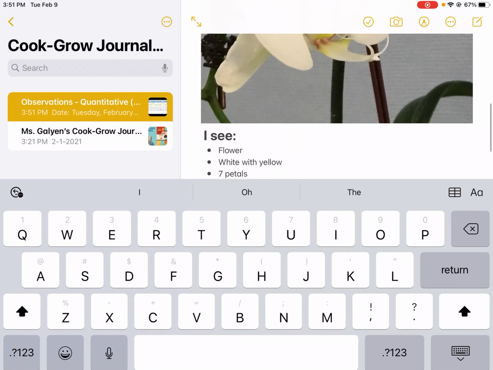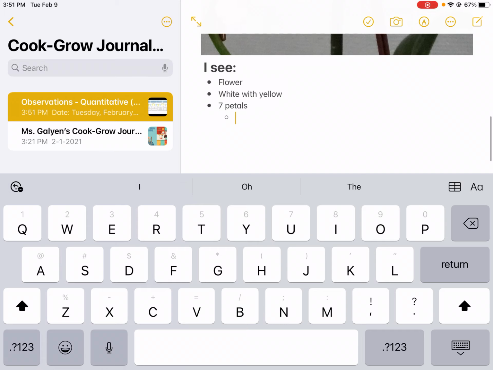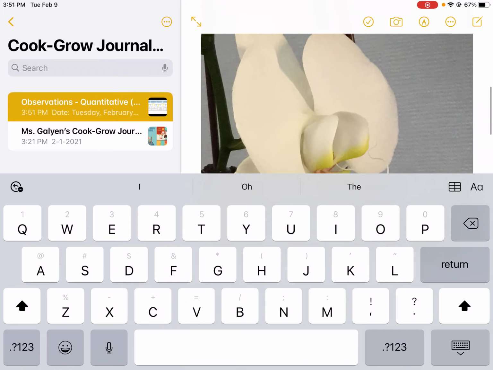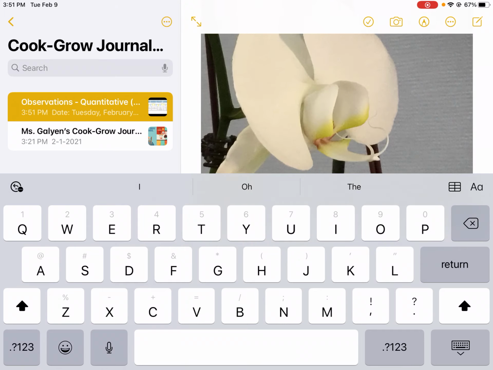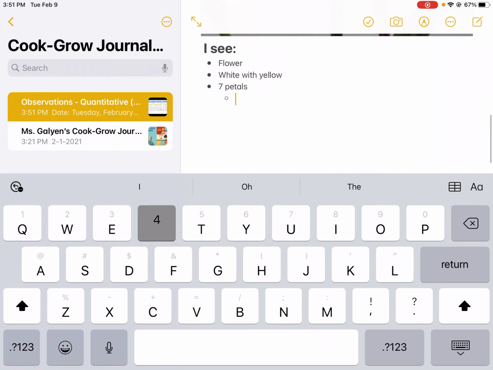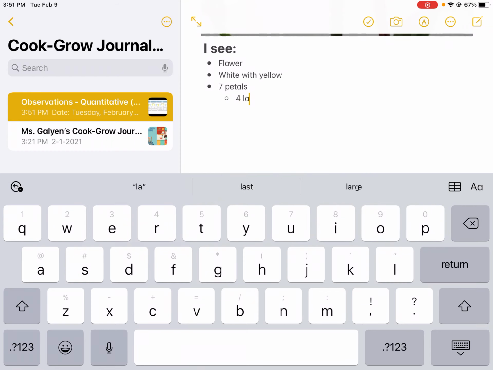And I could even get more specific. I may say that it has 1, 2, 3, 4 large petals, and our fast math people are like, oh, that means 3 small petals, or 3 smaller petals.